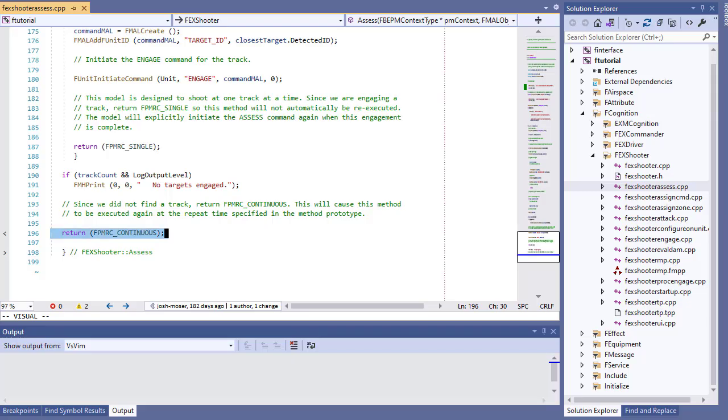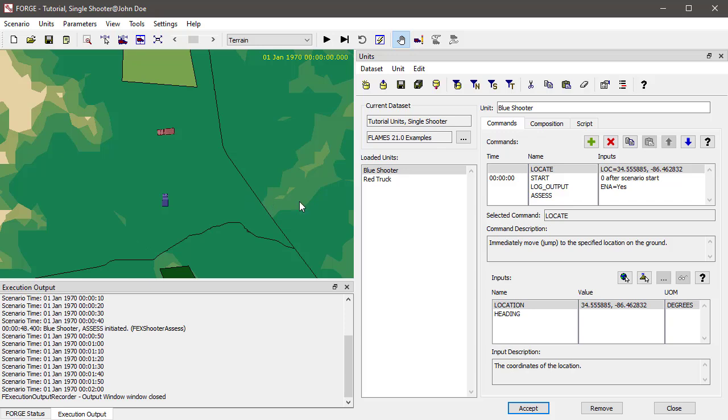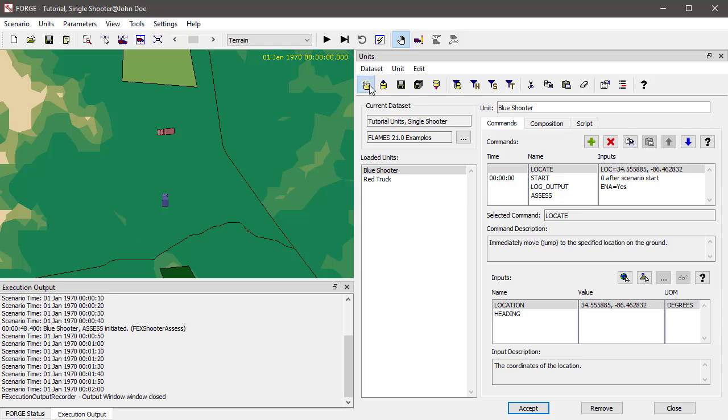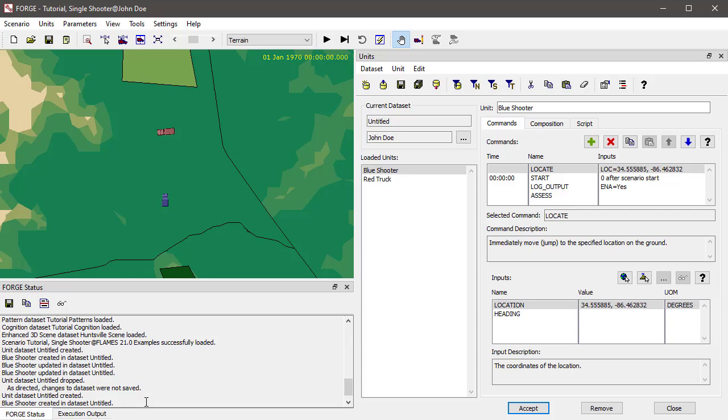So before I actually look at the prototype, let's make a small change to our scenario to show something that is immediate execution. So I'm going to go back here to our scenario. So here's our scenario. We're going to take this blue shooter and we want to make a change to him, but because I can't make a change, I don't own that data set, I'm going to create an empty data set and I'm going to hit accept. And that will create my own copy of the blue shooter. And I'm not going to save this because I'm just doing this for this tutorial.